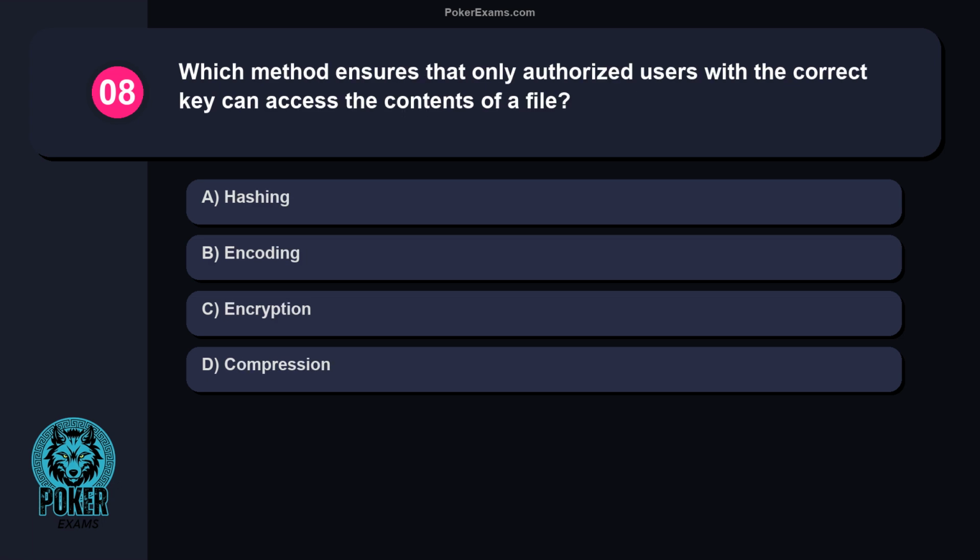Question 8. Which method ensures that only authorized users with the correct key can access the contents of a file? Hashing, encoding, encryption, compression.